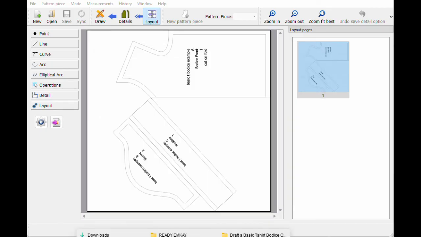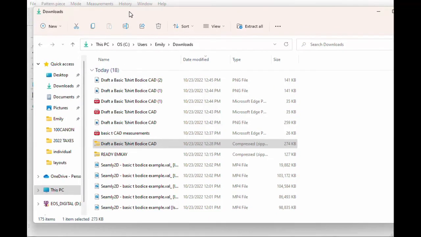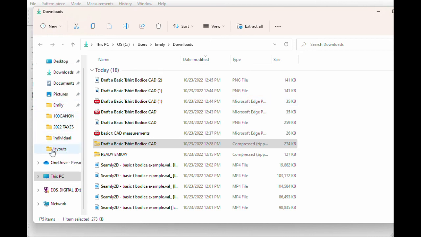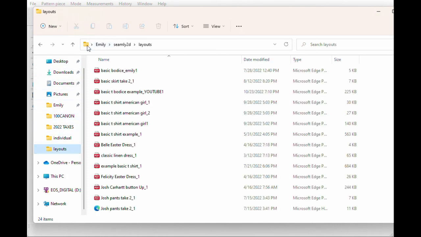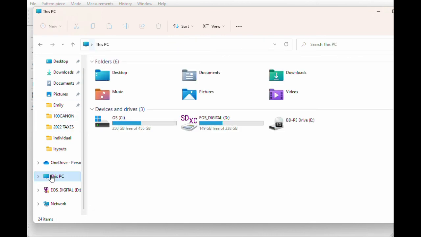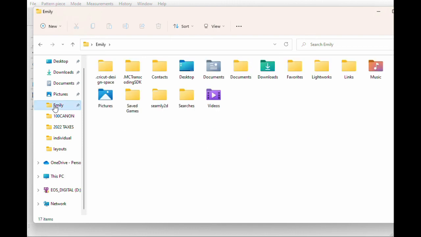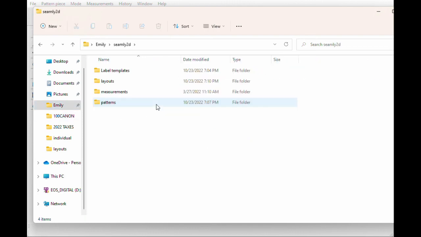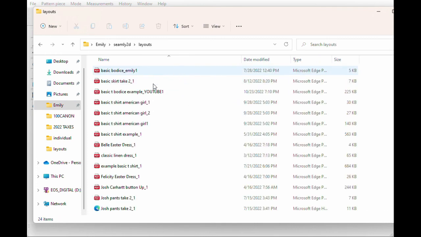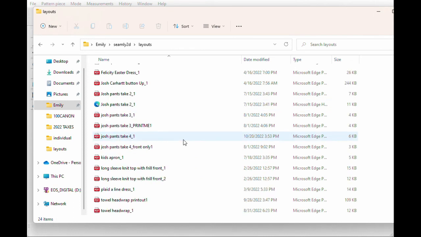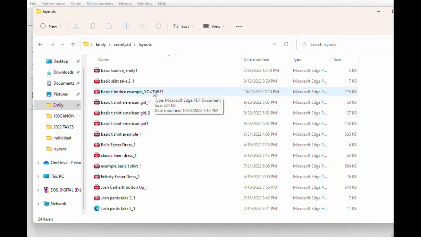So all I have to do is open my computer folder. And I do not want downloads. I want to go into, so this is in my computer. It's in this layouts file. So if you go to your computer, sorry, it's always kind of hard to find the first time. Go to your drive, let me think. You need to go to your file where it says your name. And then we're going to go into Seamly 2D, and you want layouts. All right, so these are layouts I've printed lately. So let's see. This one that says YouTube, again, that was just to help me find it easier. I'm going to click that, and it opens.